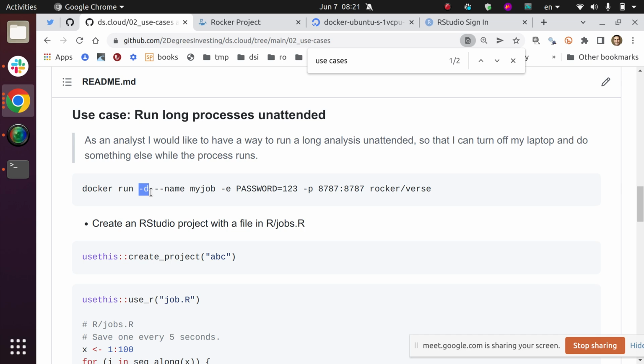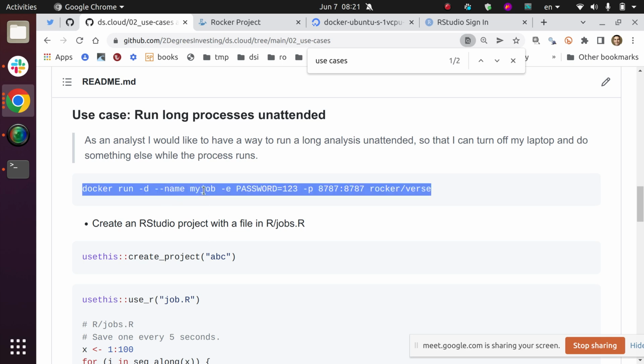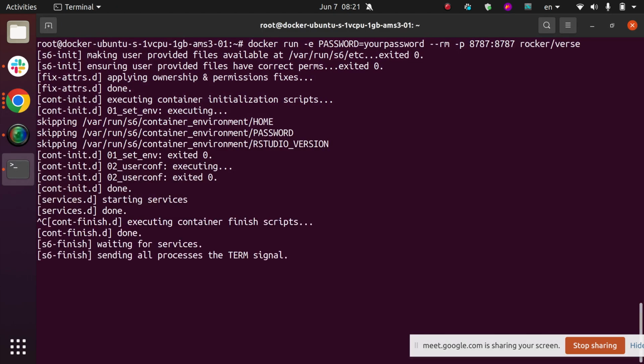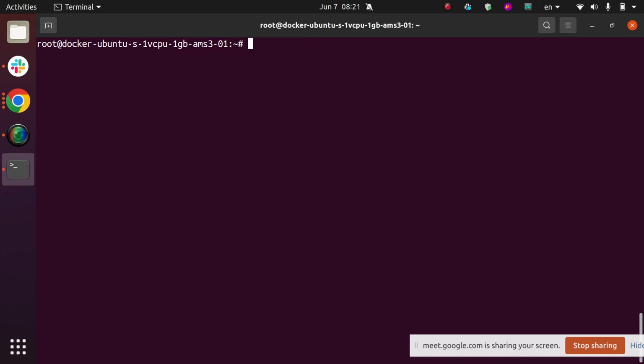If you're interested in what's here and curious, then you can go back to the series about Docker. As usual, at 2degreesinvesting.com/ds, in that case it is /docker. And you can see a whole series dedicated to Docker. So let's create this container here. Let's cancel this, Ctrl-C. That will finish any process that was running before, and I'm going to paste that.